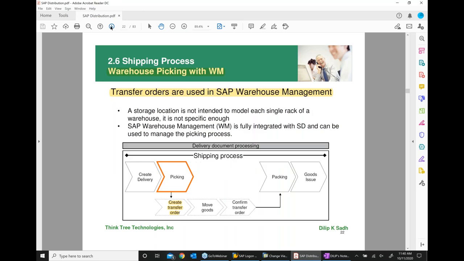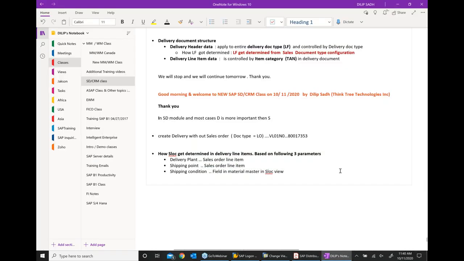Okay, so how do we do the picking? Okay. So we want to do an exercise. We want to do a picking exercise at storage location level.